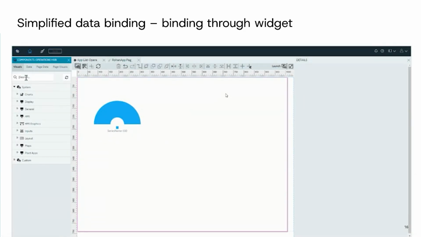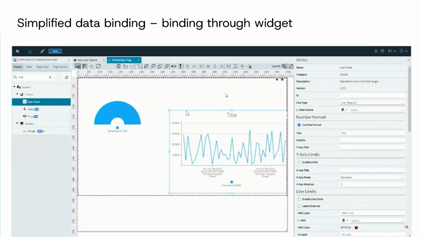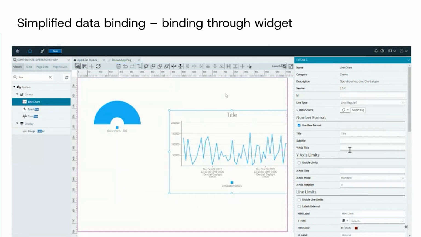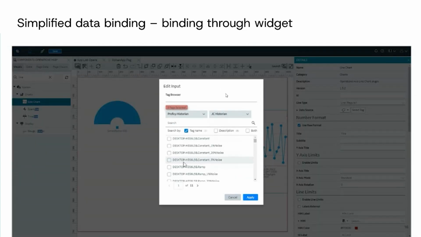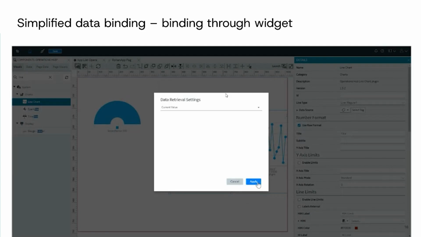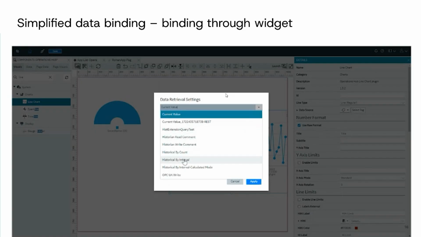Okay, so let's move on to another example, again, of simplified data binding. Here, we're going to start again with grabbing a widget and adding it to the screen. This time, however, we're clicking on the widget, and if you go to the details panel, you'll see that there's an area now that lets you browse for tags. If you pick select tags, you're provided that same browser, right? So you can look for historian data, you can look for tags, you can look for assets, you can look for iFix and simplicity data.